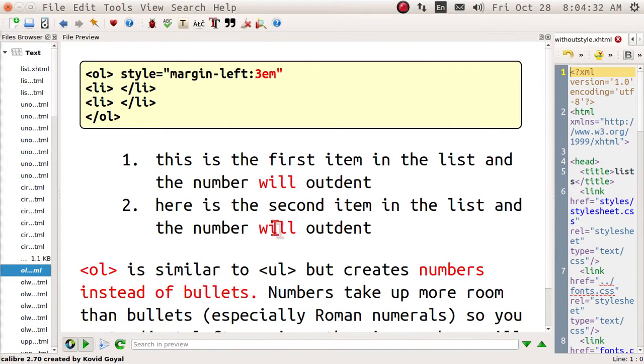Now we got a new concept. We were talking about UL and LI. Now we're going to OL, and OL is the numbers, and this is the default number. It's a number followed by a dot followed by a space. I told the margin to be 3em, so it's indented.